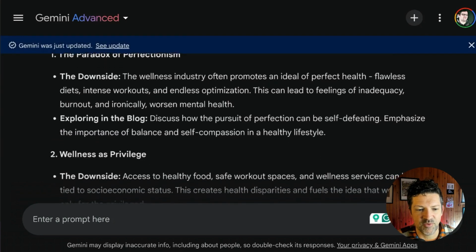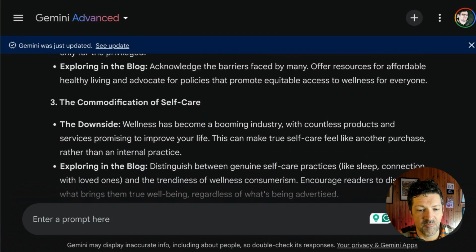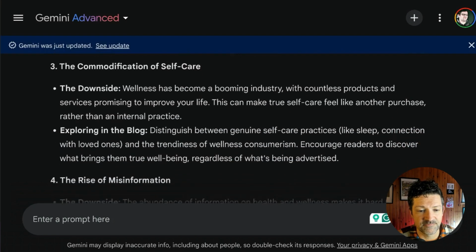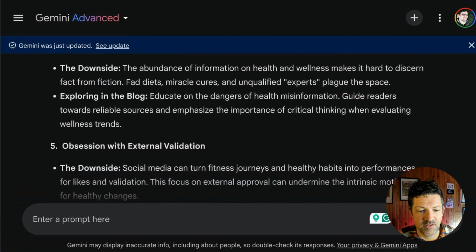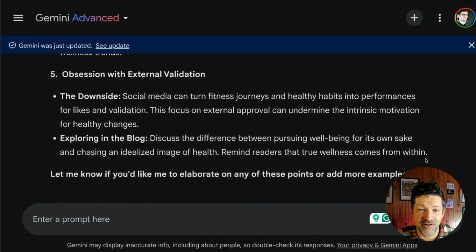Interesting. The paradox of perfectionism. Wellness as a privilege. Very interesting. The commodification of self-care. Rise of misinformation. Obsession with external validation. You can see how these might really stand out in a health and wellness field as they cut against the grain of the common knowledge and most of the content that's created in those spaces.